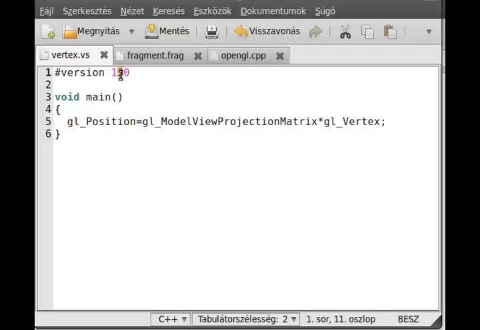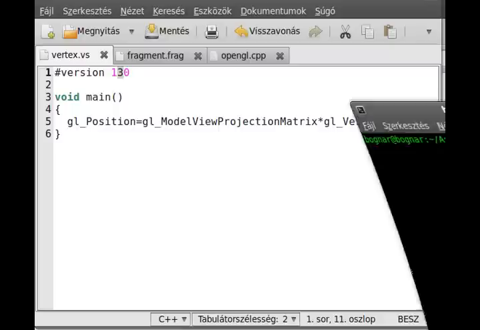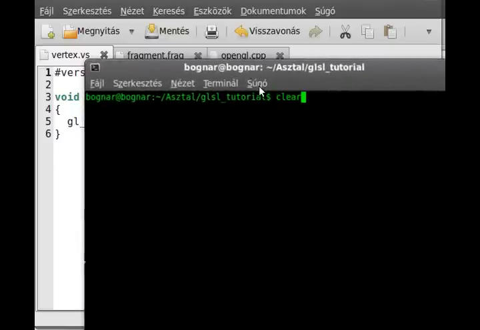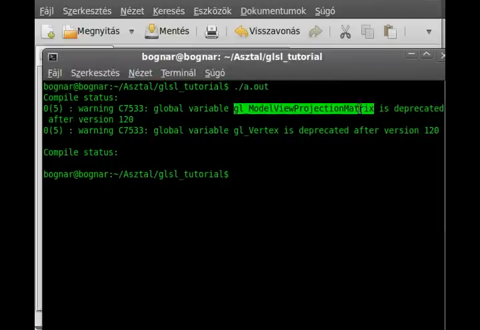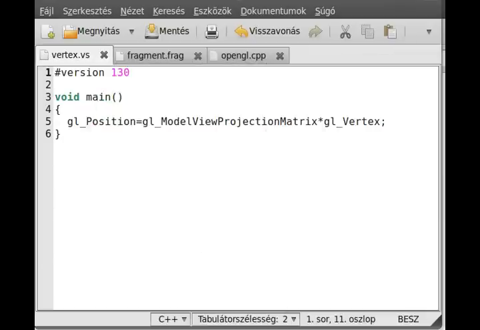Okay, so I can show you that if I try to run the program at this moment with version 1.3, it indeed gives an error. As you can see, it gives the error that gl_ModelViewProjectionMatrix is deprecated after version 1.2, and similarly gl_Vertex is deprecated as well. So that's why I will not cover version 1.3, although maybe later on I will show you how you can create your own matrices and stuff. But for now, let's cover version 1.2.